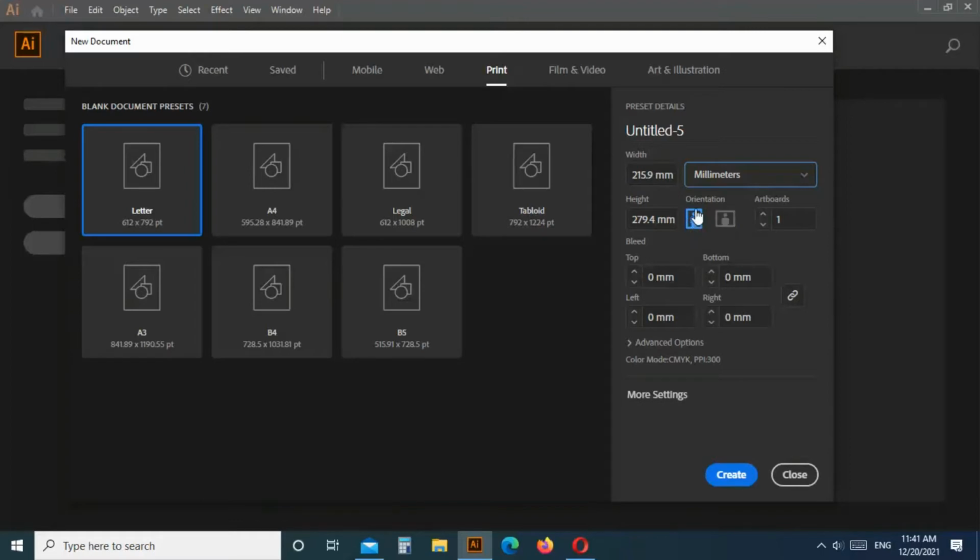Here you can change the orientation from portrait to landscape and the number of the artboards. After that we can choose these bleed options for printing preferences, so we can make the bleed 3 millimeters. You'll see what it is.